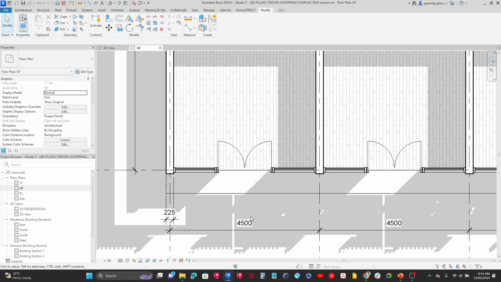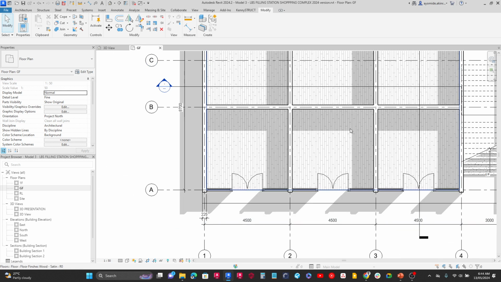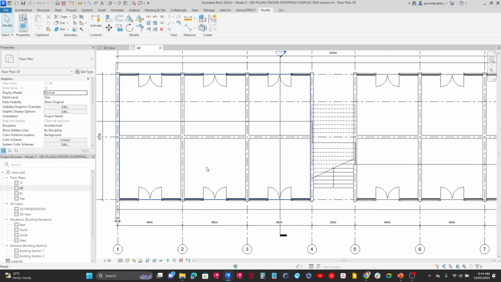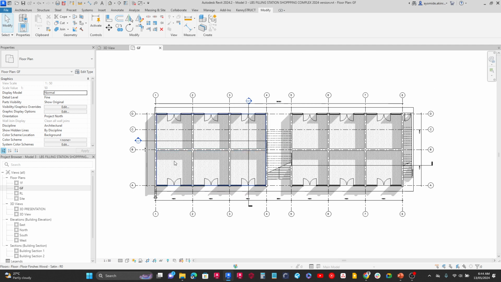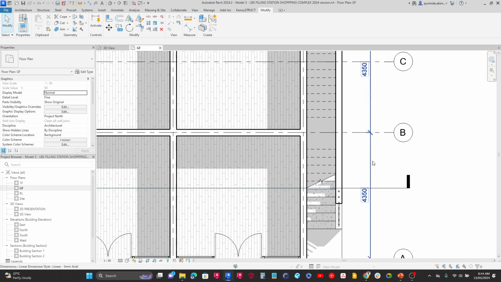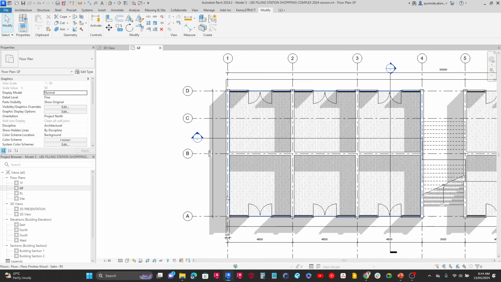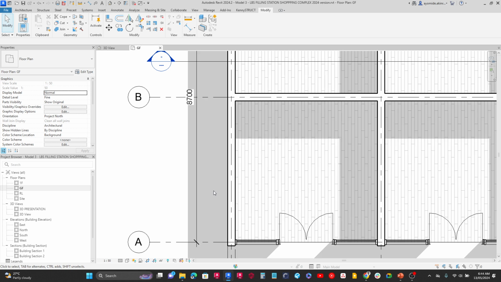You can also use the dimension tool to look at the spans between the rooms. Right now we see that most of the rooms, the shops rather, are about 4.5 meters in this direction. But we don't have any dimension stating what it is from here to here. Okay, actually we do on the right side, but let's say we don't. All I need to do is go ahead and use the dimension tool again.